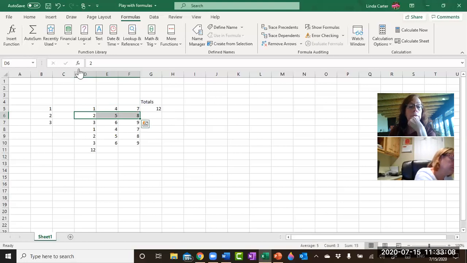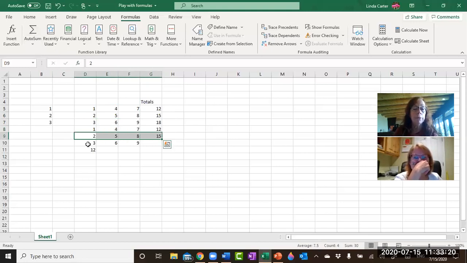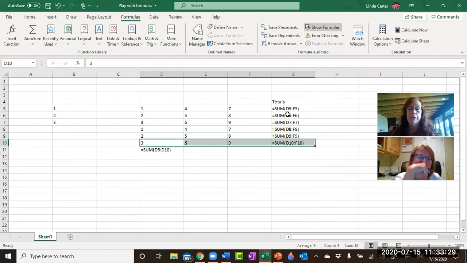I'm going to do the next row. Auto sum. Next row. Auto sum. Next row. That's easy. Very easy. I love it. And the other day I found there was a quicker way to even do this, but I can't remember what it was. So when I find it, I'll show you. Okay, so we're going to show the formulas. I didn't have to type anything in there. But you notice how all of these begin with an equal sign.